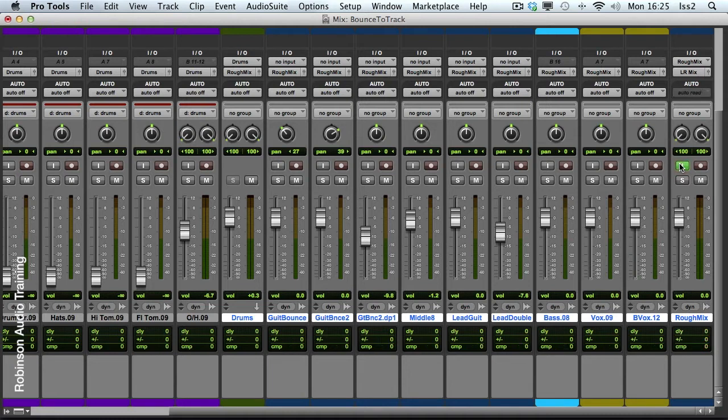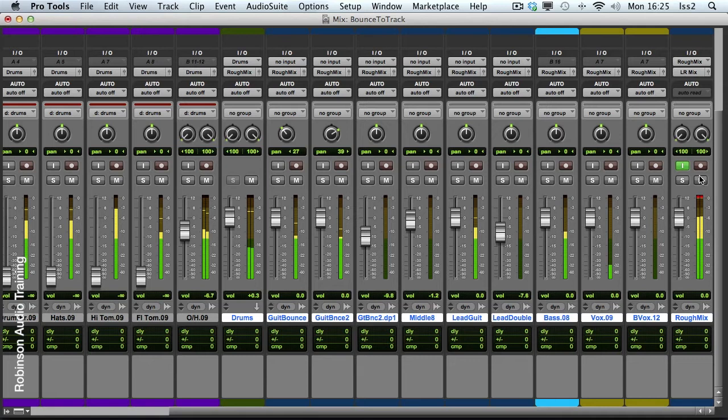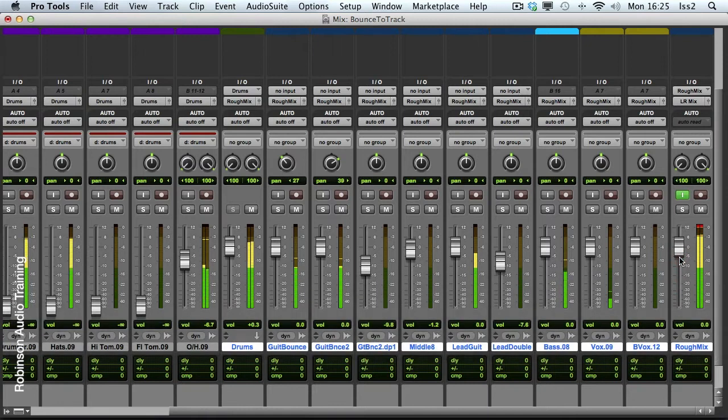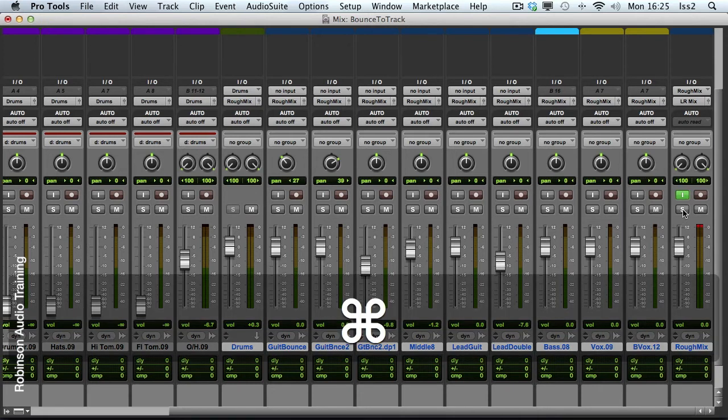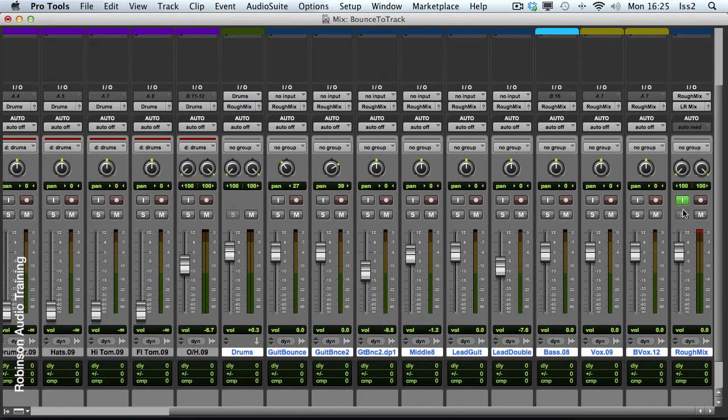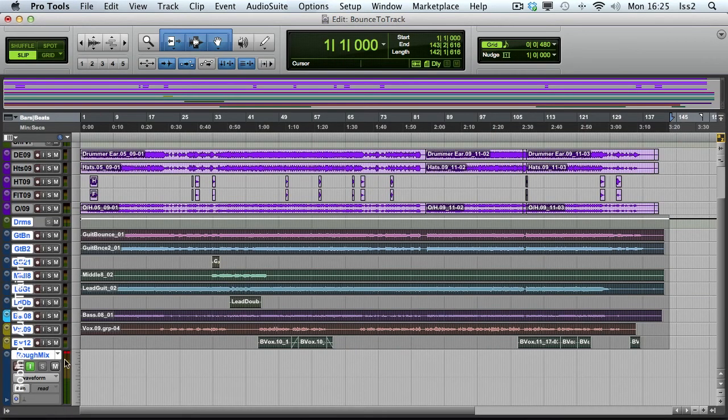If I click Input Monitor, we can have a listen to the track going through here. As you can see, it's all going through this audio track. If you need to do any troubleshooting, you're also going to need to remember to solo safe this track. If we now go back to the edit window, you can see my new track here, and all that would remain to be done is to arm the track and hit record.